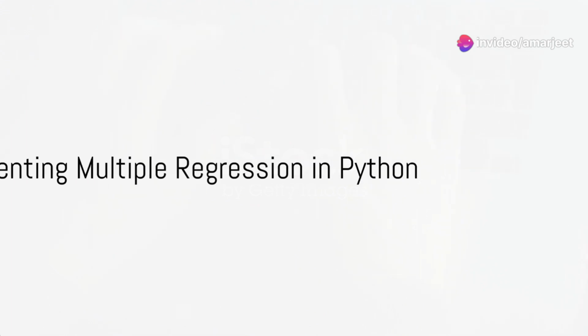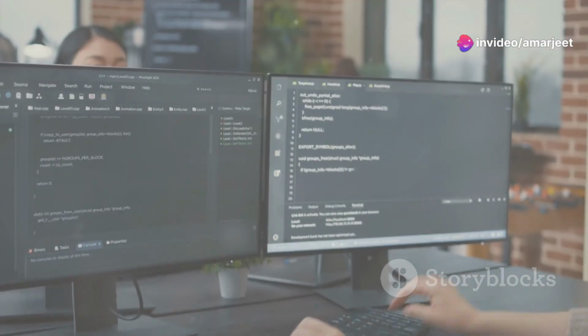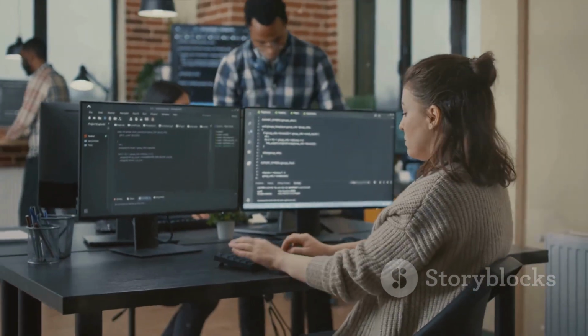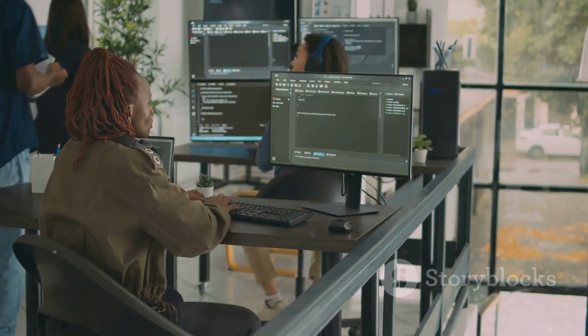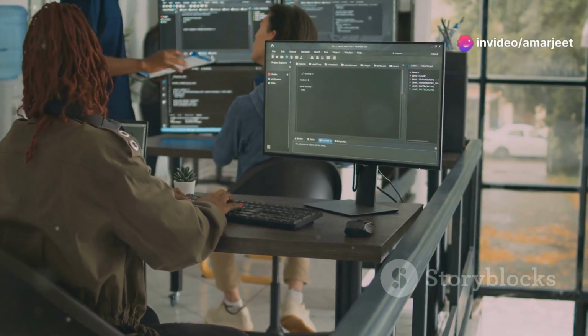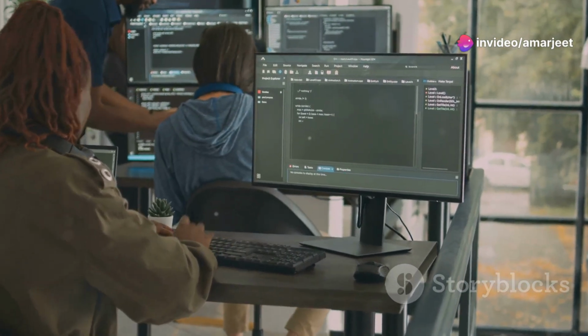Multiple regression is a bit different. You can perform it using the LinearRegression class in scikit-learn, but this time you include multiple features. So, you would still import the LinearRegression class and create a model instance in the same way as before.